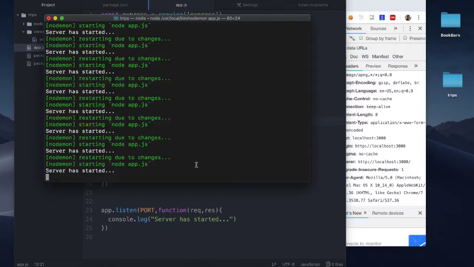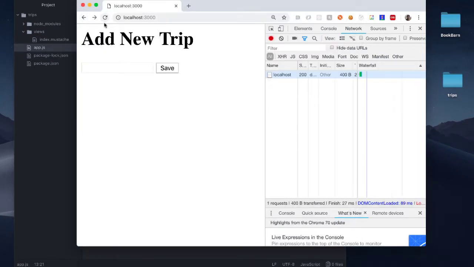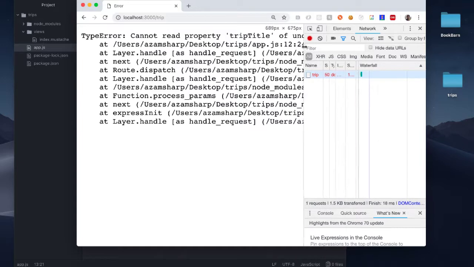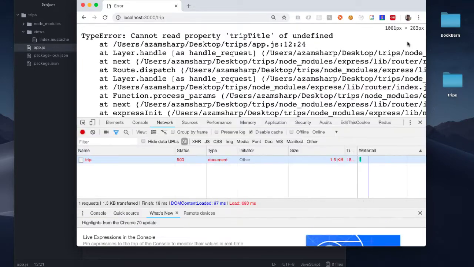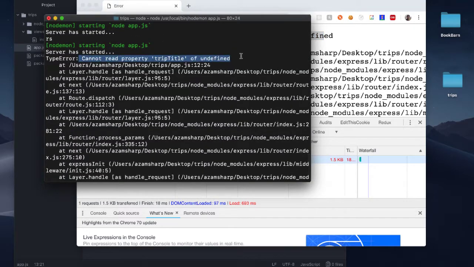Let's go ahead and restart the server and go back, refresh, and I'm going to say Denver, and I'm going to save it. And you can immediately see a problem. Let me actually move this to the bottom. There we go. It's saying that trip title is actually undefined. And the error is also thrown or written over here.